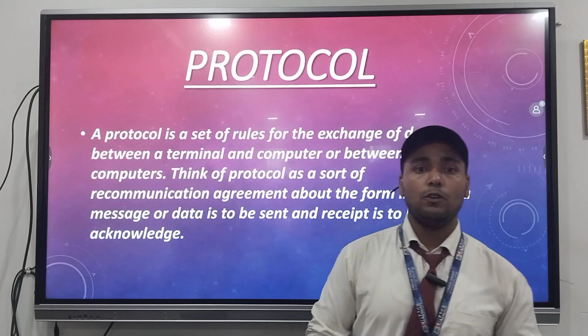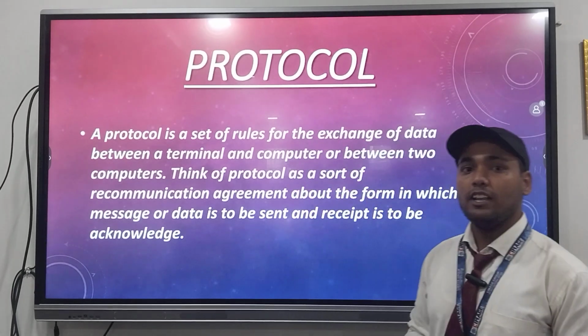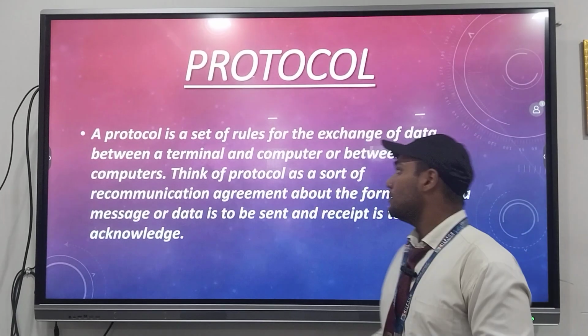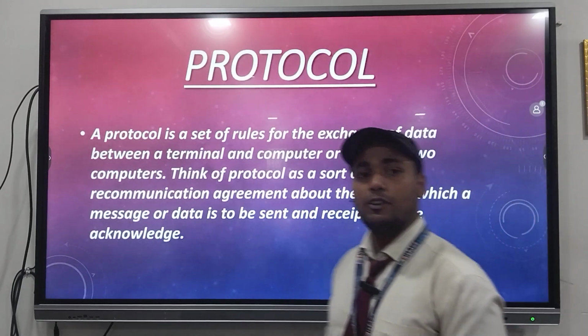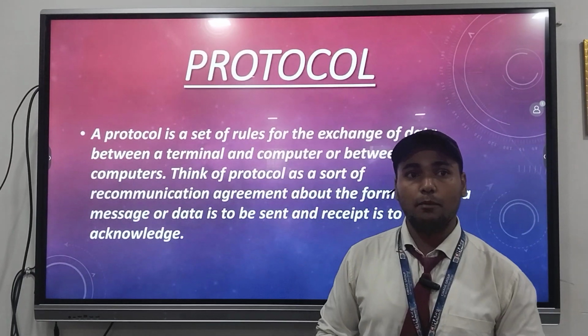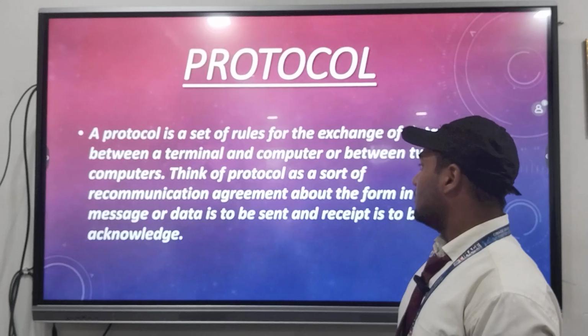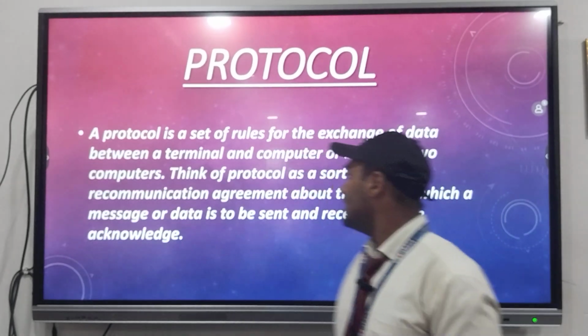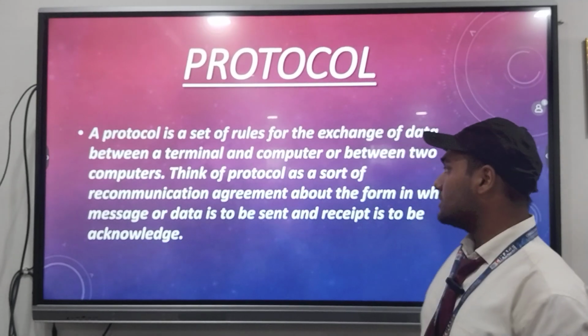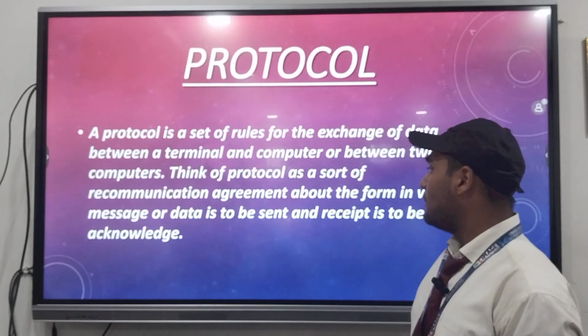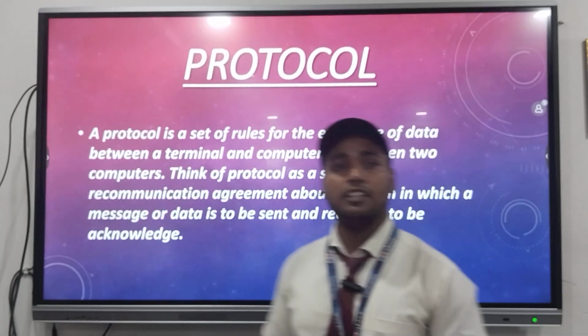So now, what is a protocol? A protocol is a set of rules and regulations which will be followed to exchange data between two computer terminals. It is a communication agreement about the forms. In the protocol, the message data is sent and received with acknowledgement.